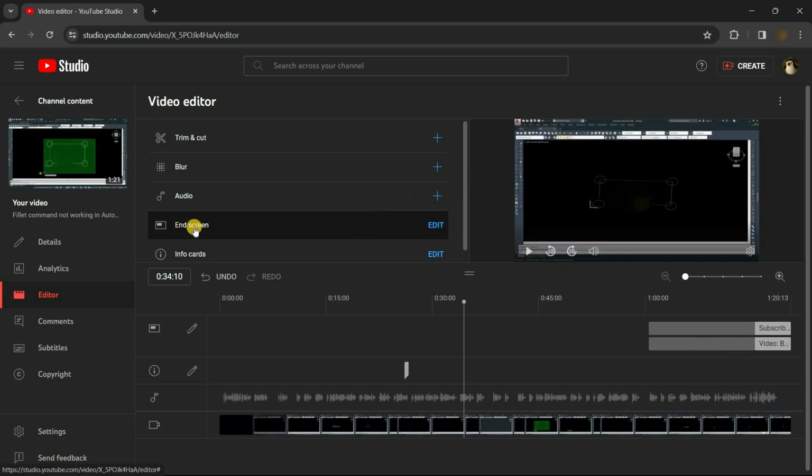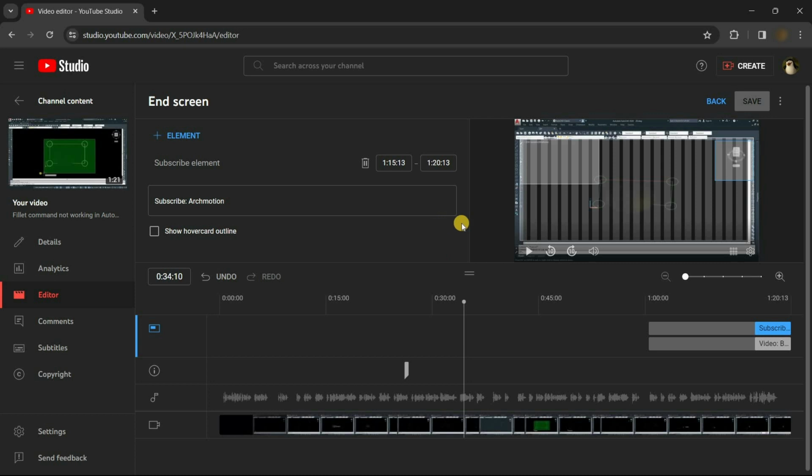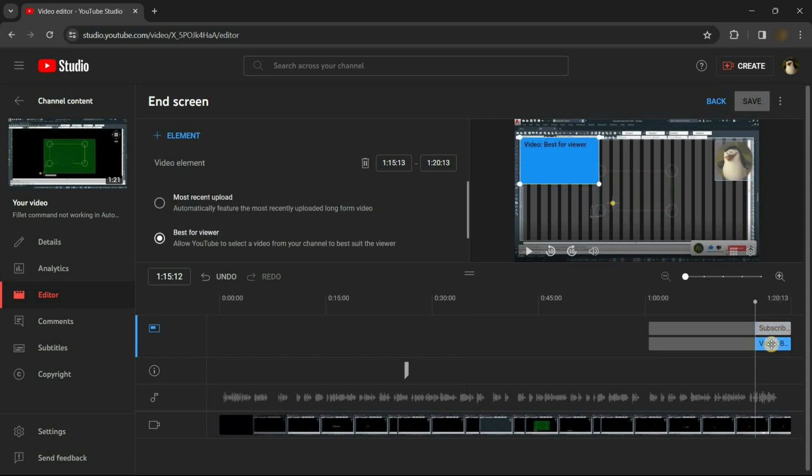Next option is End Screen Editing. Click on Edit. Here you can see the same setting that was selected during uploading the video. From here, you can adjust the timeline of the subscribe arch motion. Let's slide the slider to adjust the timing. Next, select the end screen video. Here, you can see the video is now highlighted in the preview. Let's drag the timeline to adjust the duration. You can also manually edit the timeline.